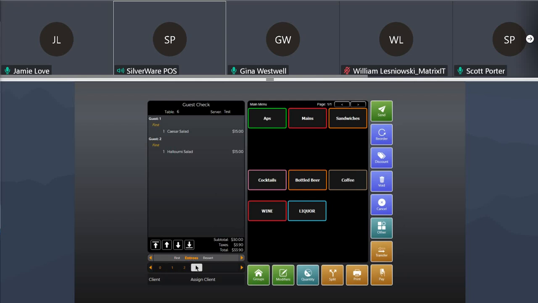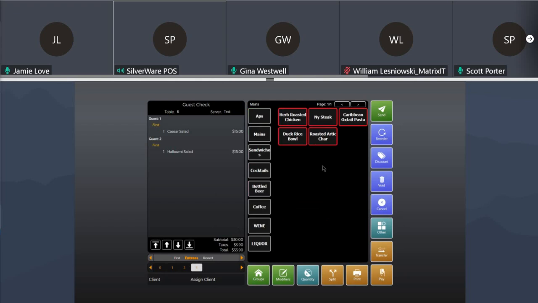So I'm on guest 3 under entrees, I'm going to jump into our mains, and I'm going to order something from the mains here. We'll say we'll order the steak there. Now I am noticing that I did not put any meat temperature on there.